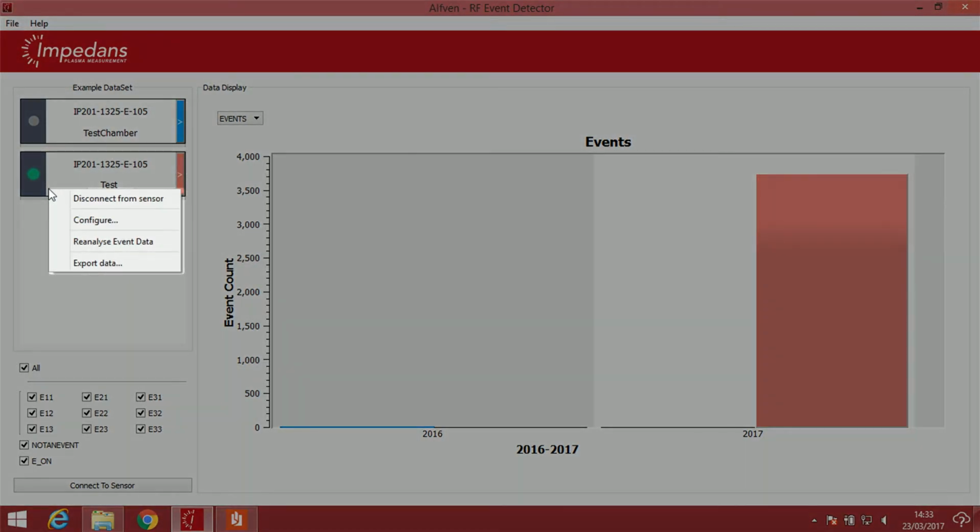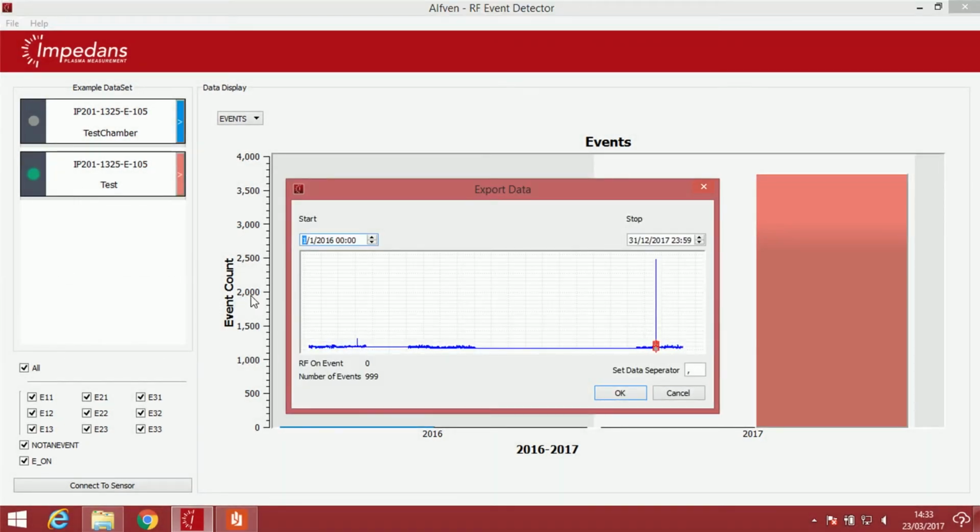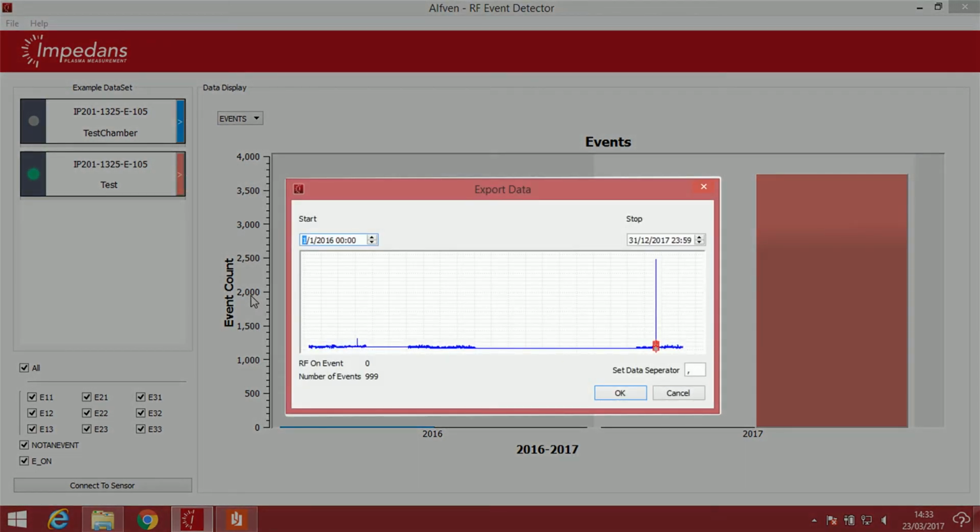The Export Data function is used to select data from a chosen session to export into a .csv format for further analysis in a spreadsheet. Clicking the Export Data option will open the Export Wizard. This wizard displays the data contained in the session, along with markers to indicate the location of events.